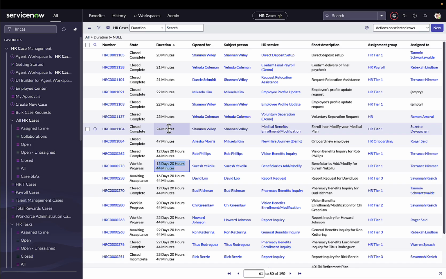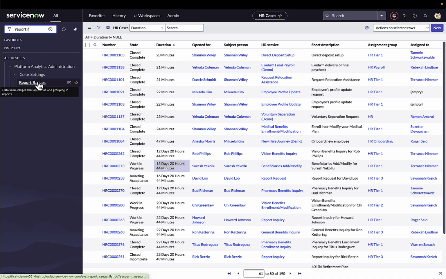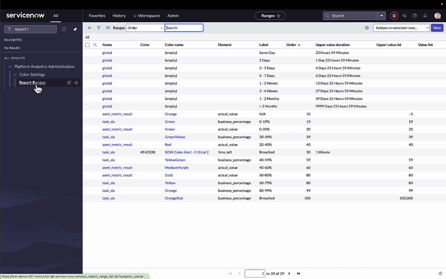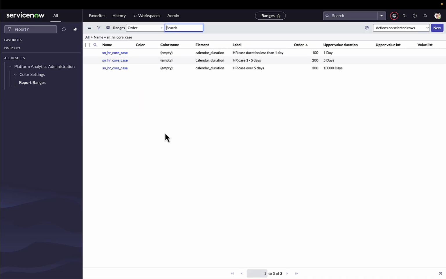And as I mentioned before, date time is definitely one of those data types that can be a problem for that as well. So what can we do about that? Well, it turns out that there's actually quite a lot we can do. So I'm going to go down to what's called report ranges. Now I've already created a couple here for the HR core case table.